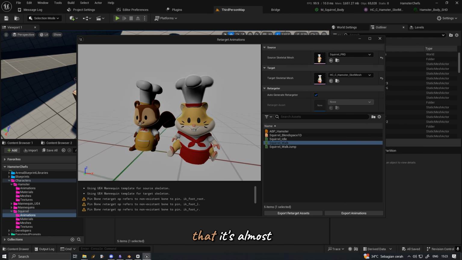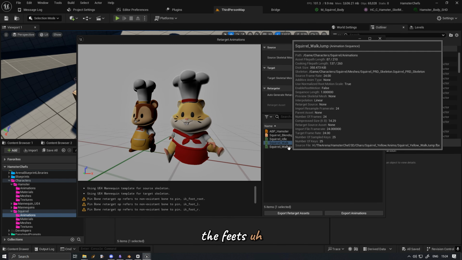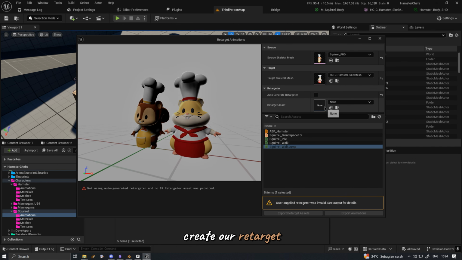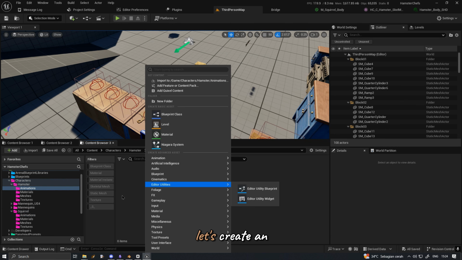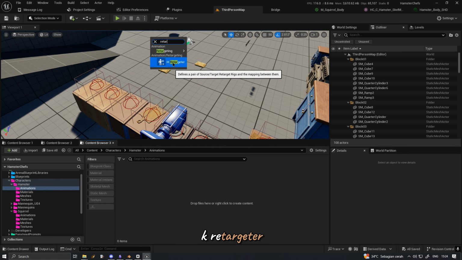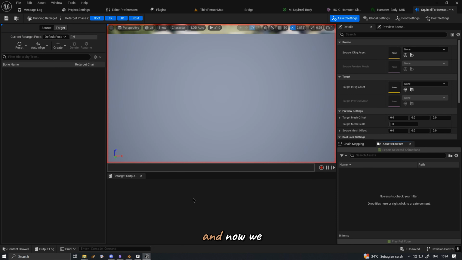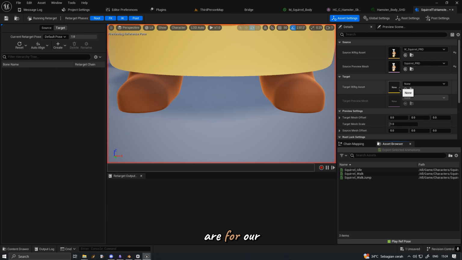So let's close this and select retarget animation and select hamster skeleton. We can see that it's almost there. We just have the feet wrongly retargeted. So let's first create our retarget assets. This is where the animation folder comes in. Let's create an IK Retargeter. Let's call this hamster underscore RTG. That's how I usually name this. And now we have two slots here. We are going to populate the first with squirrel, and the one below is for our hamster.